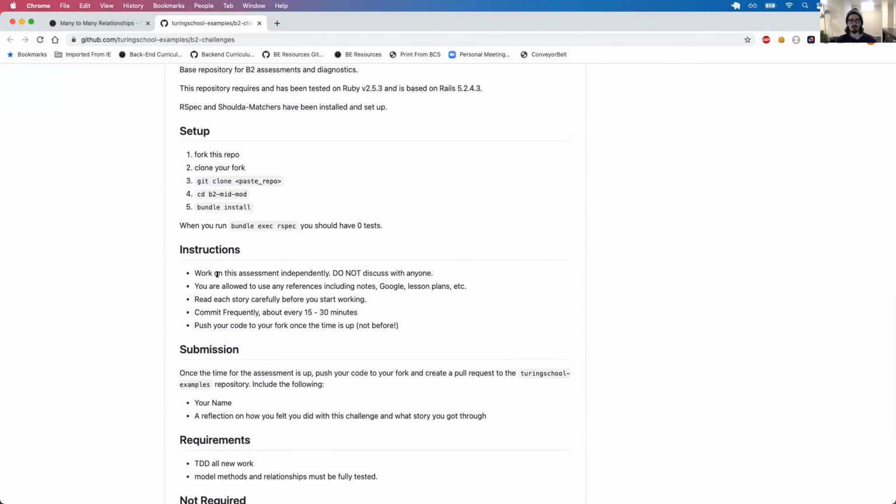So just a couple things here. You should be working on this independently. You're allowed to use references. So if you have notes or you want to Google something or look at lesson plans, that's fine. We do expect you to reference things. Read each story carefully before you start working.